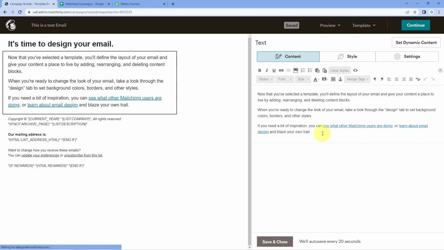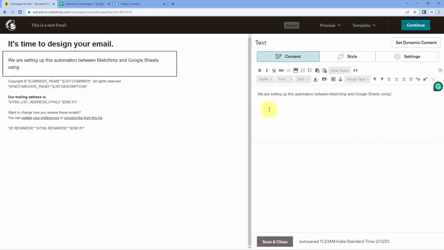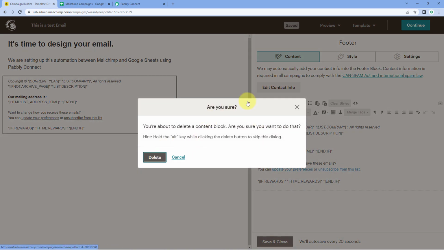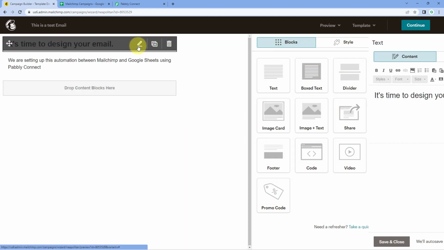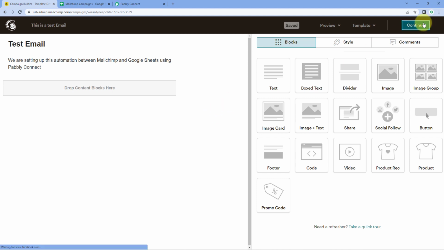Okay, so let's change the text over here. For example, okay, so this is just a simple email which I have added over here. Now after this guys, what we have to do, here we have created the email body and let's also change the header as well, test email. Okay, so we have successfully created this email over here. Let's click on continue.